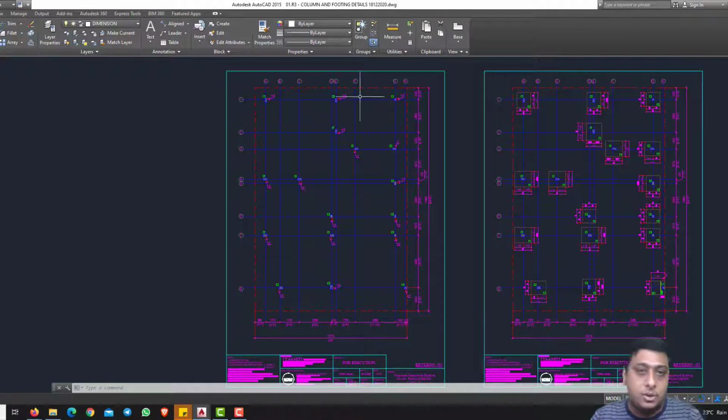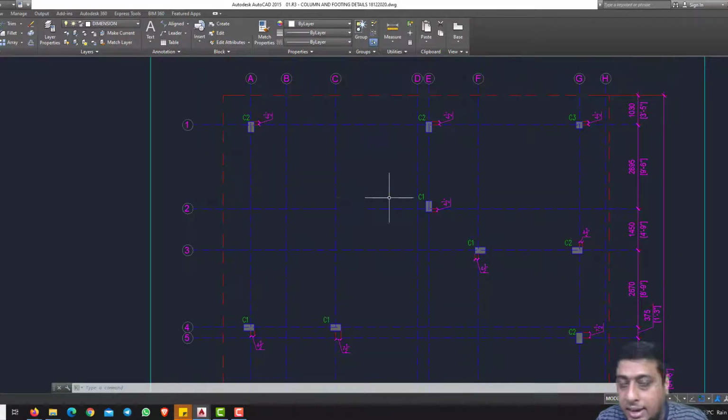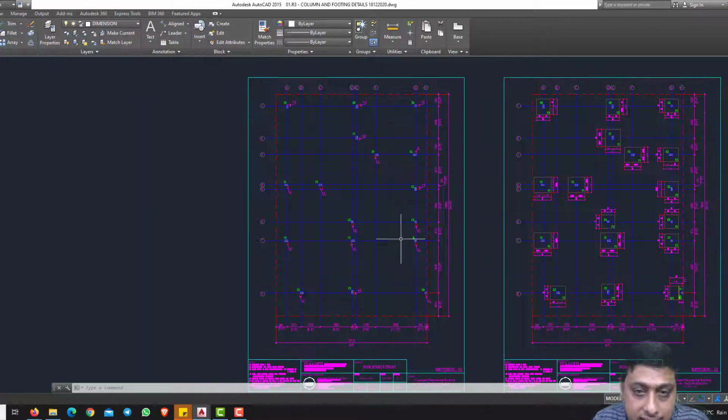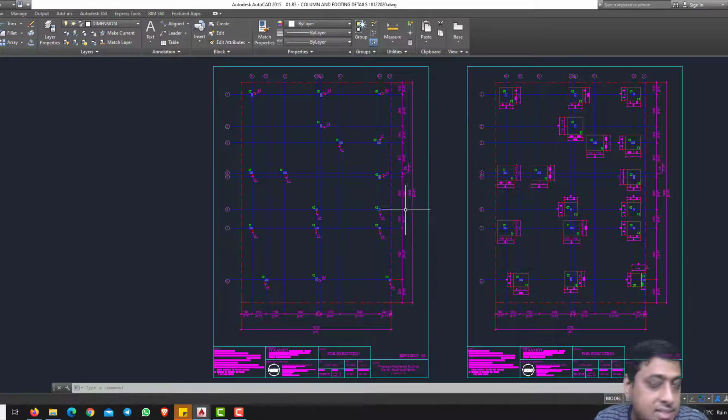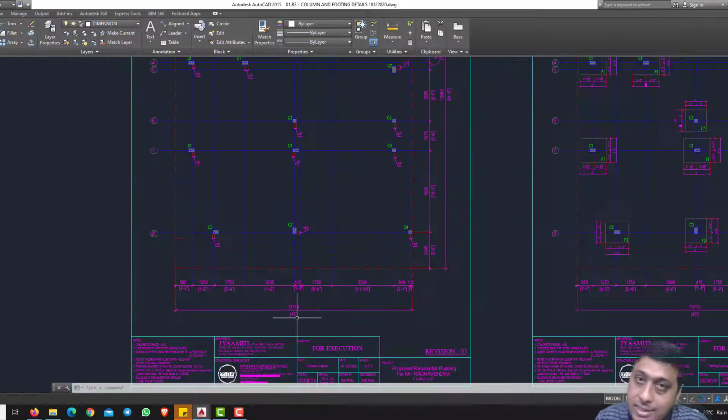So when you are reading any kind of column layout, this is the first thing. The column sizes are important. They have mentioned C1, C2, C3 and all. This comes next. It's very important. But before that, the grid lines are there. Okay, you have verified the diagonal dimension. It is correct. So site dimensions also you have to check. 64, 6 inches, 45. It is also correct.